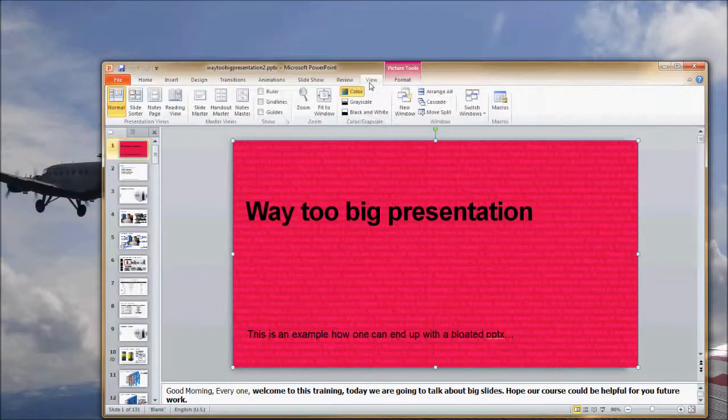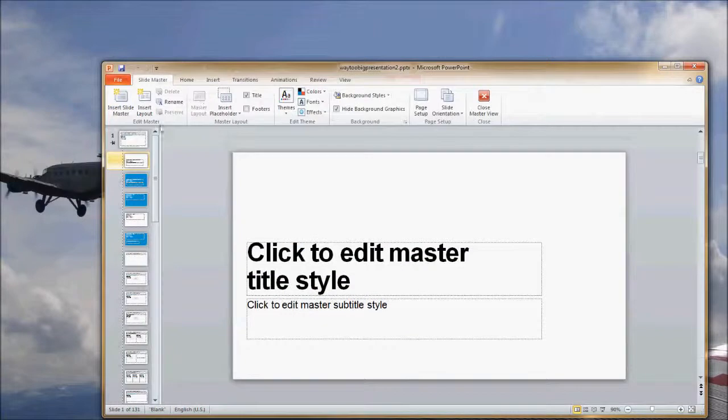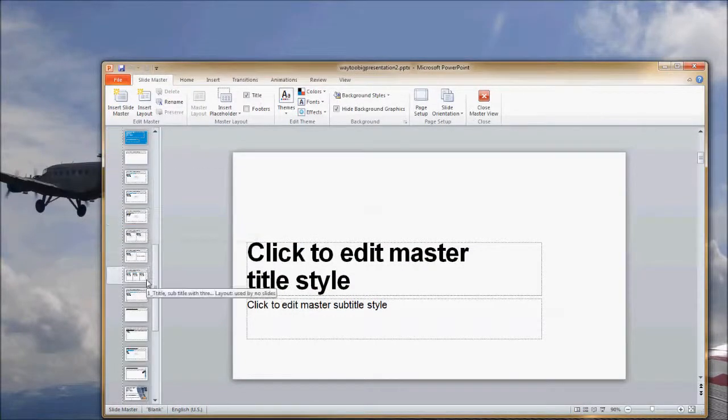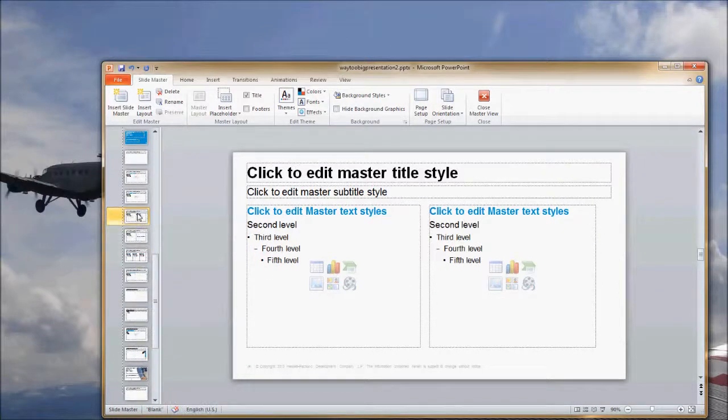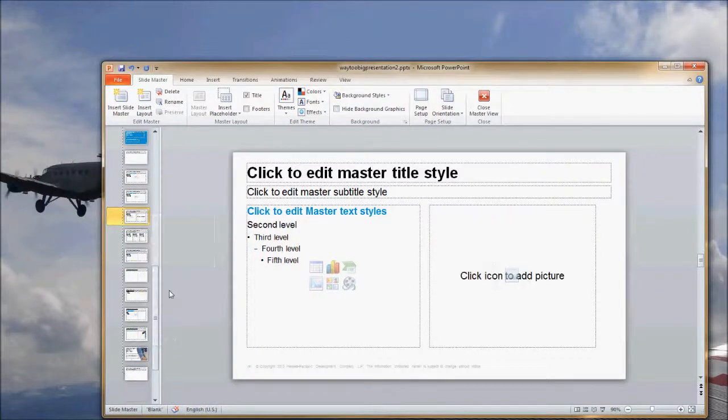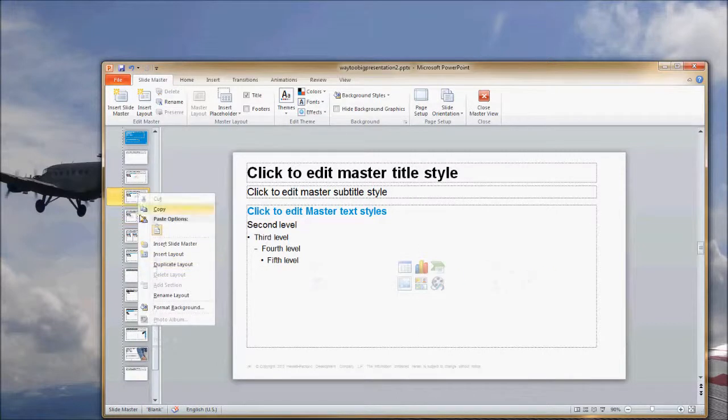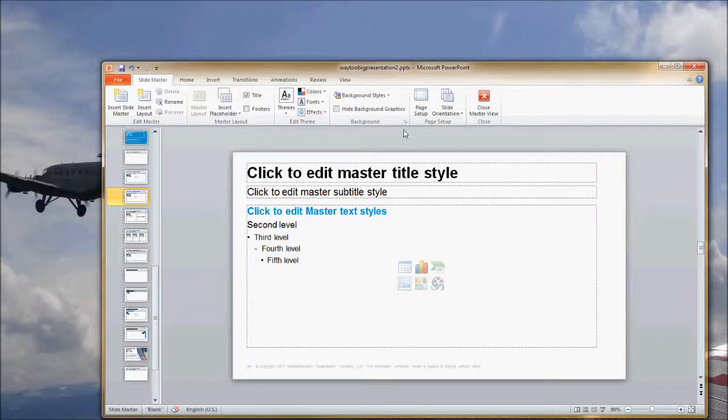Sometimes it's worth to look at the master slides in order to find memory hogs as well, hidden somewhere here in those backgrounds. You might also be able to remove certain slide layouts. If they're not used, you can simply delete them here and save an additional few kilobytes of space. As you can see, this one is used. I cannot delete it.